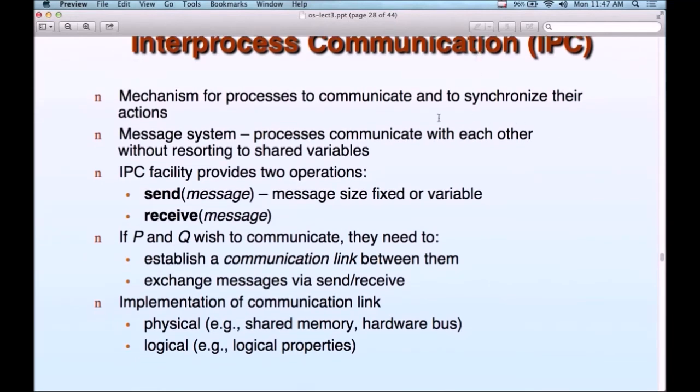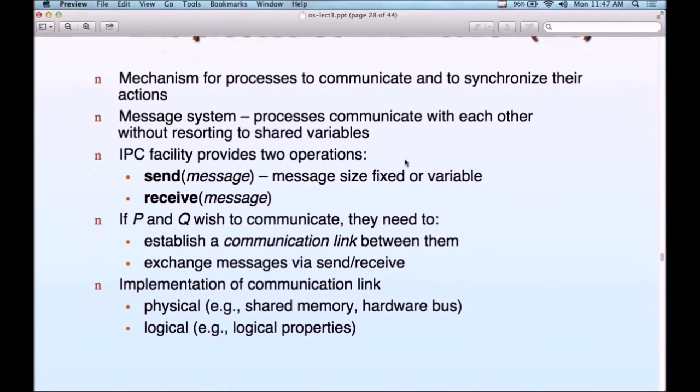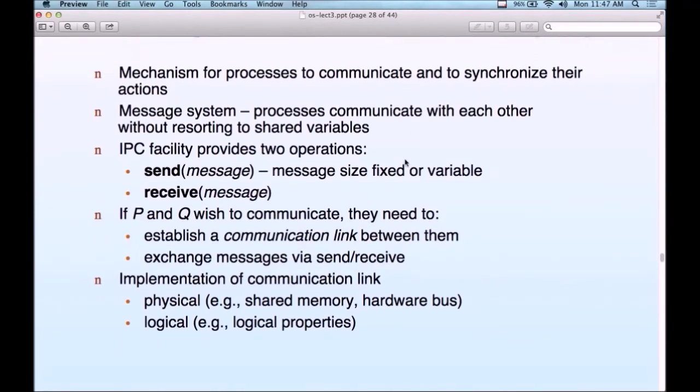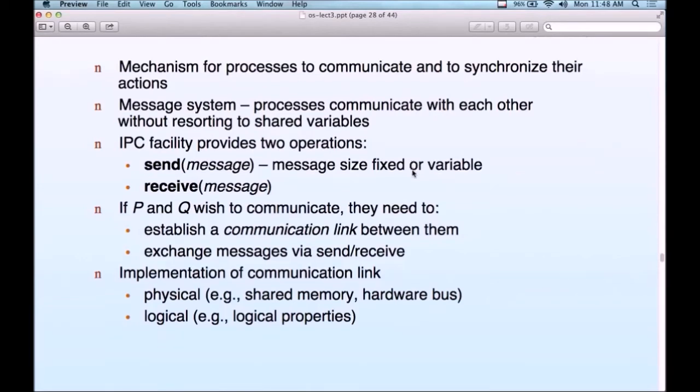We have a message system where the processes communicate with each other without resorting to shared variables. And then we have IPC done in terms of sending and receiving, where we send a message to some process, receive a message from a process, and vice versa. So it's message exchange, message passing. We also have shared memory, where we have memory that could be seen by both processes, or a mailbox approach as well. So if P and Q wish to communicate, they need to establish a link between the two of them and exchange messages back and forth.